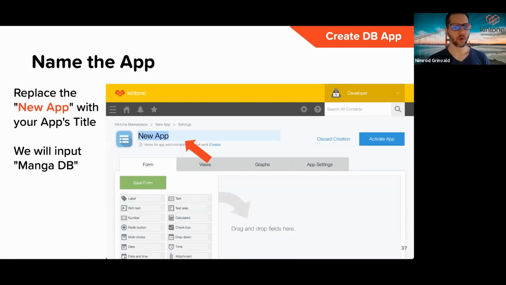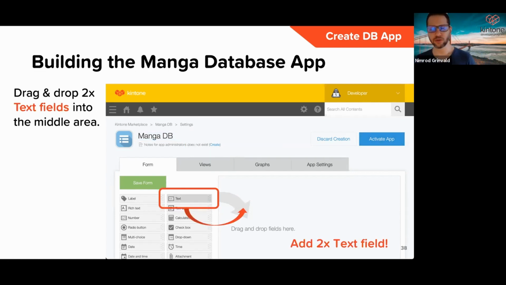From here, we're going to first rename our app. We're going to do that by clicking on where it says new app, and we're going to change that to MangaDB. So now we've changed the name of our app, and we're going to use this drag and drop interface.